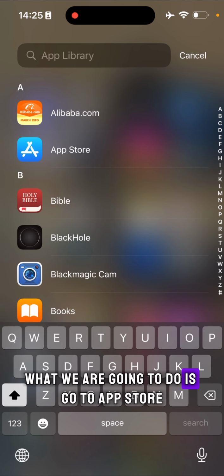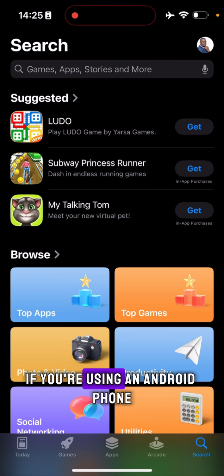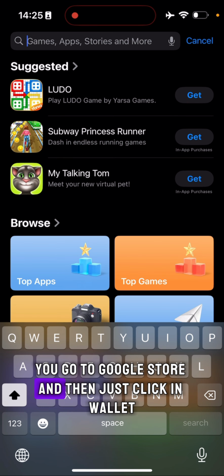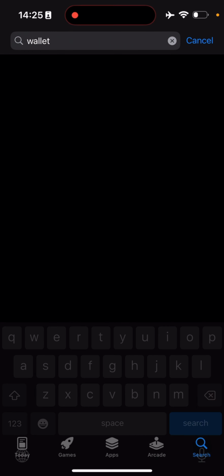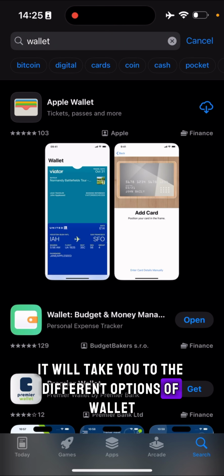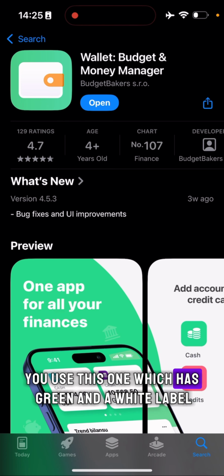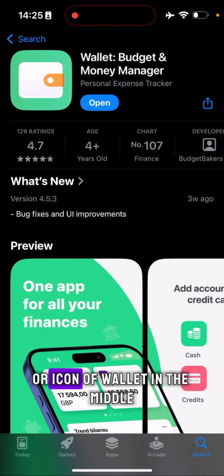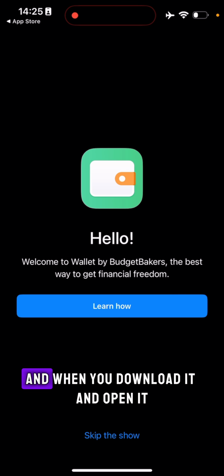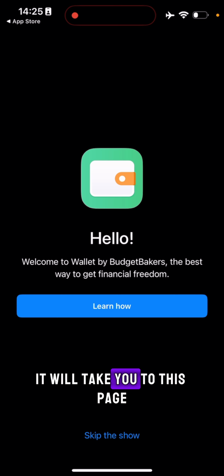What we are going to do is go to the App Store. If you're using an Android phone, you go to Google Store and then just click on Wallet. It will take you to the different options of Wallet. You use this one, which has green and a white icon of Wallet in the middle. And when you download it and open it, it will take you to this page.